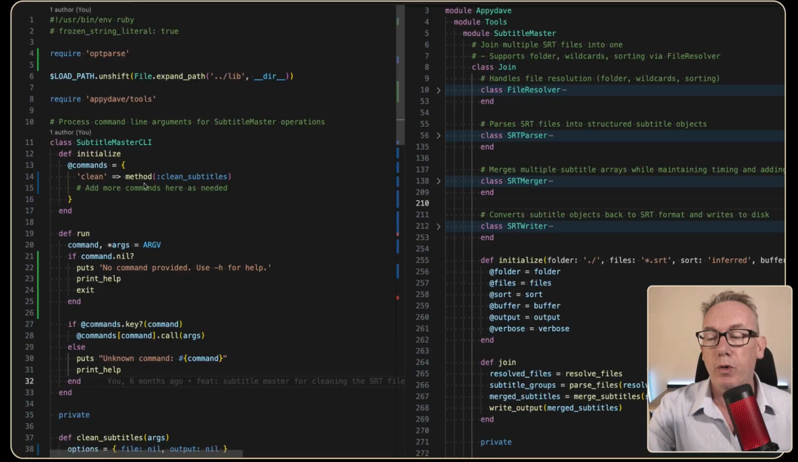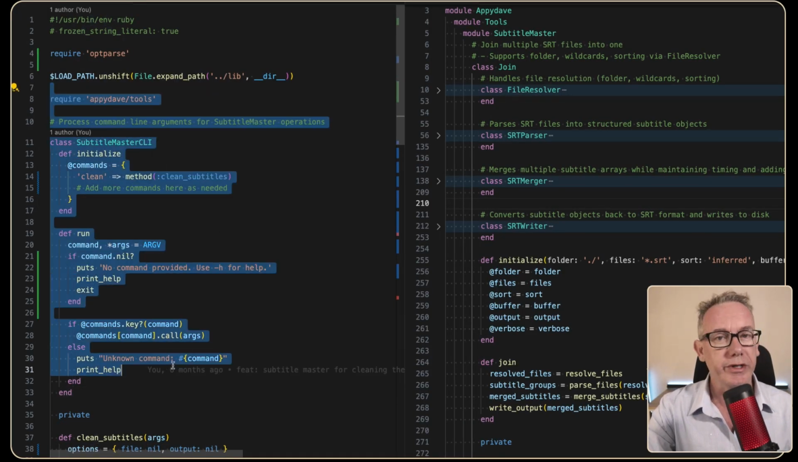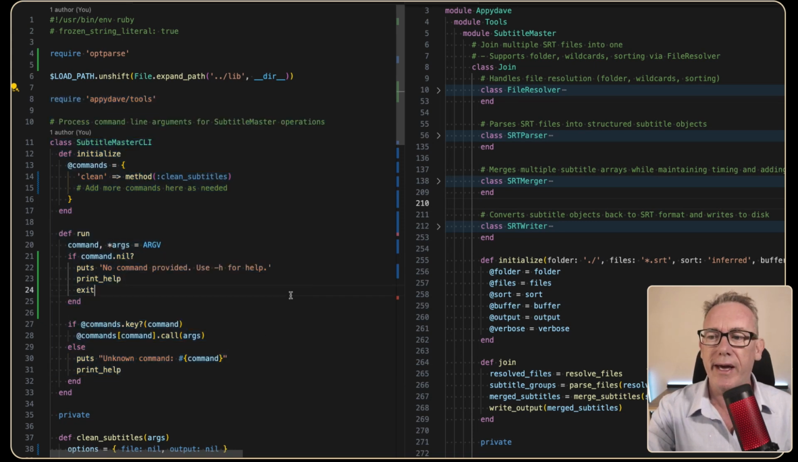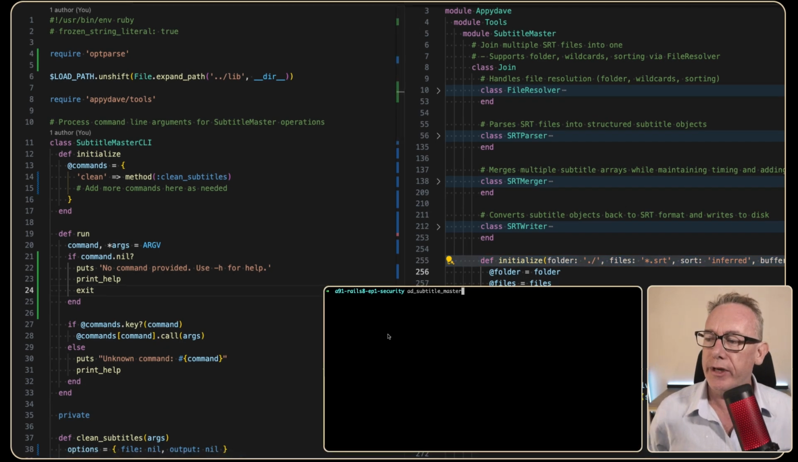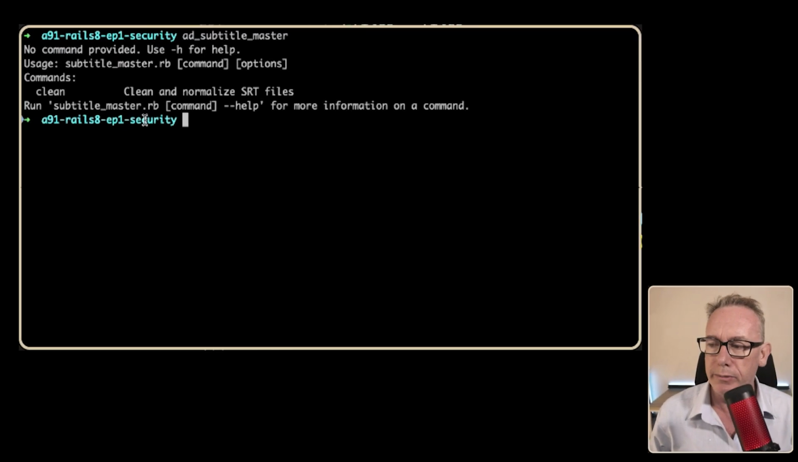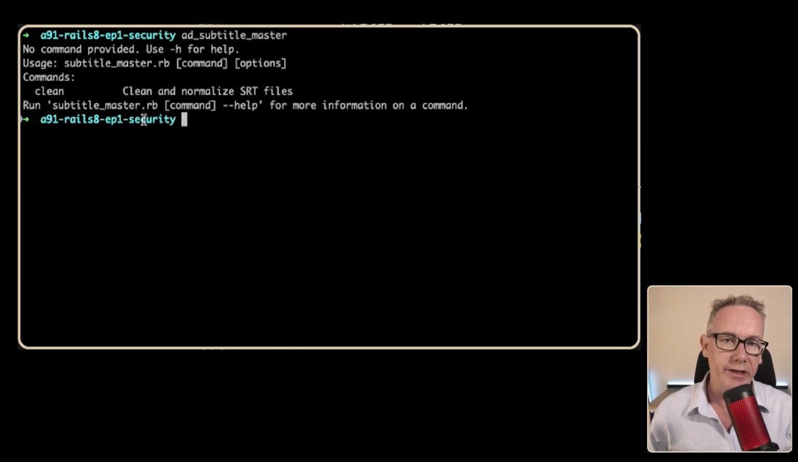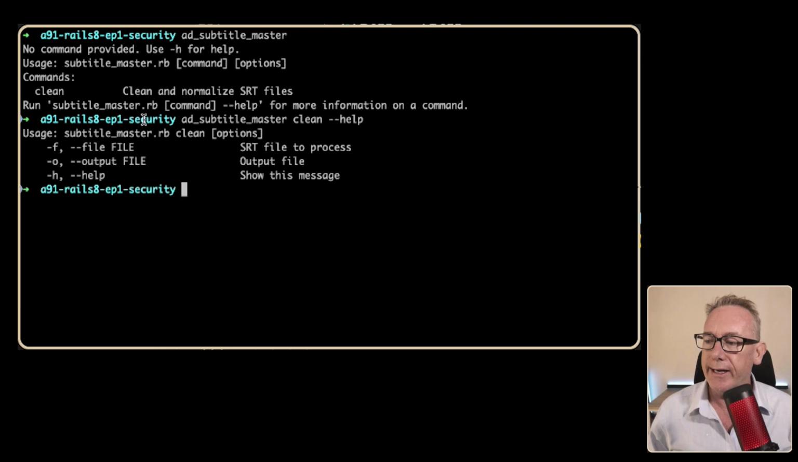Now, to finish off, I want to take the command line tool, which is already set up for a previous command for cleaning SRTs, and we want to hook it up to this initializer here. Now, if we go down to the current command line tool and just run subtitle master, we can see that there's a command called clean. We can also see with that particular command, it has a list of options that it can be run with. The next one we're going to do is the join command.